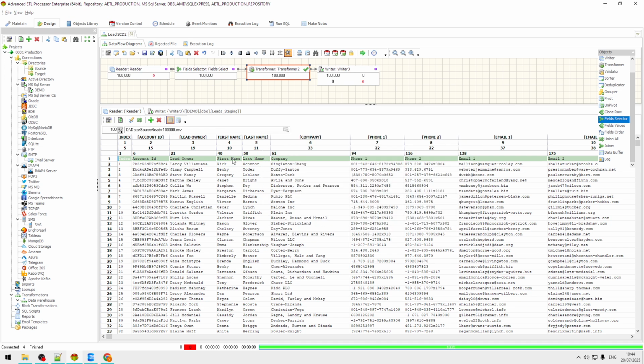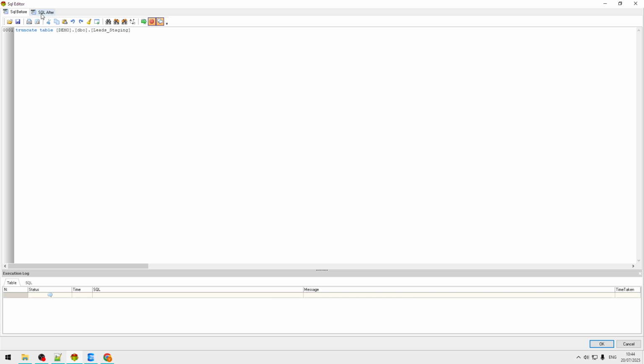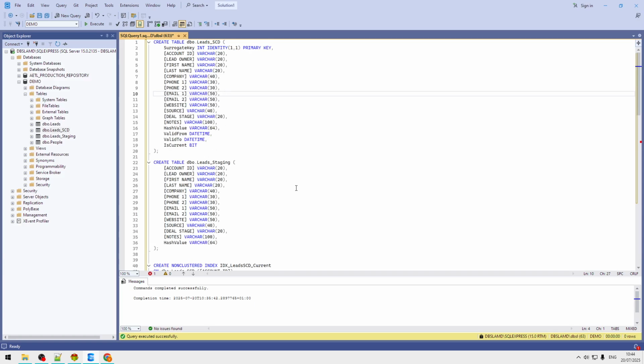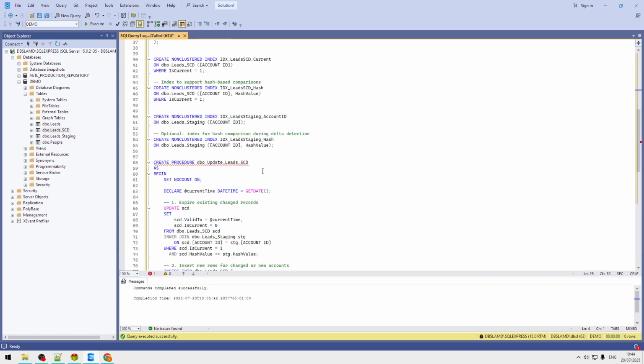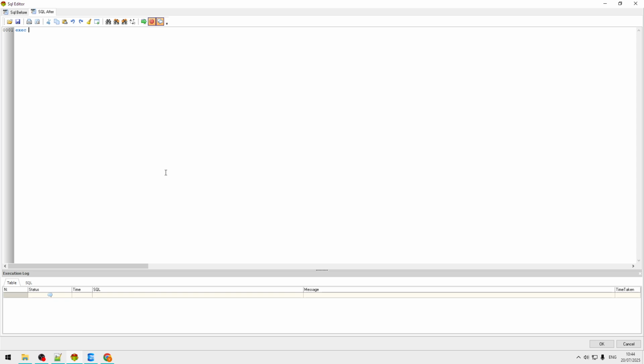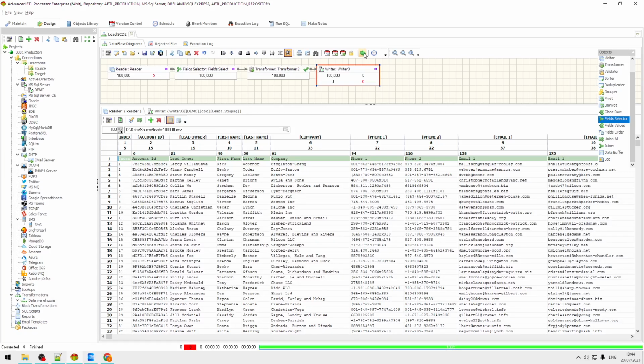So what we need to do now is also run our stored procedure. It's called SQL editor, and we'll use SQL after. Cool. The stored procedure name is update leads. Let's run it again.